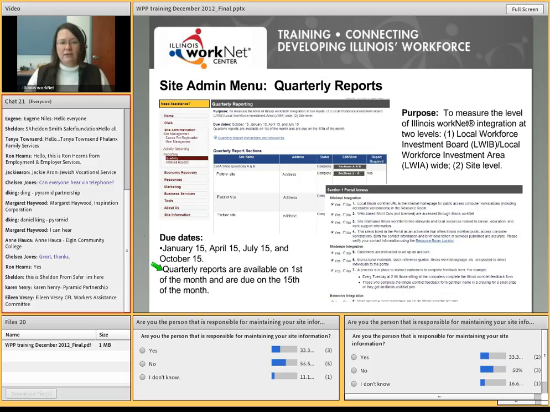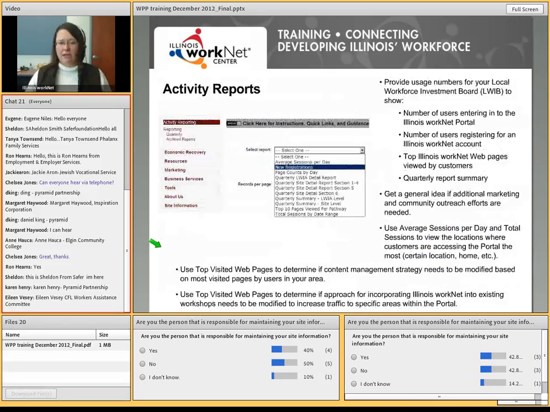Now these quarterly reports are available on the 1st of each month, and they are due by the 15th. So will they be available after the 15th? Yes, but technically they are due by the 15th. And if they are not completed by the 15th, then you'll get reminder emails that the quarterly report is past due. So just to make your coordinators and LWIA managers happy people so they don't get unnecessary emails, please have those completed by the 15th of the month. They'll be very happy coordinators.